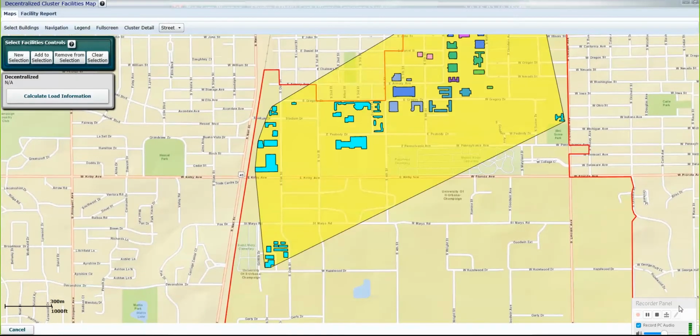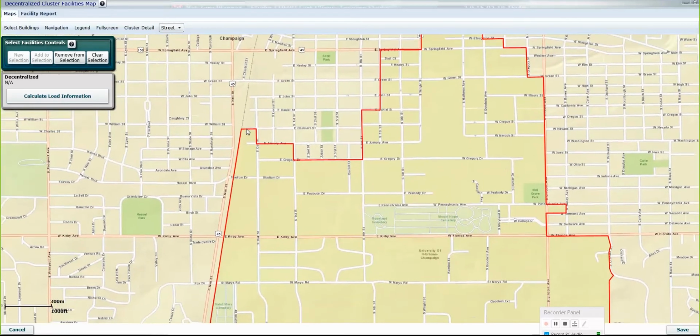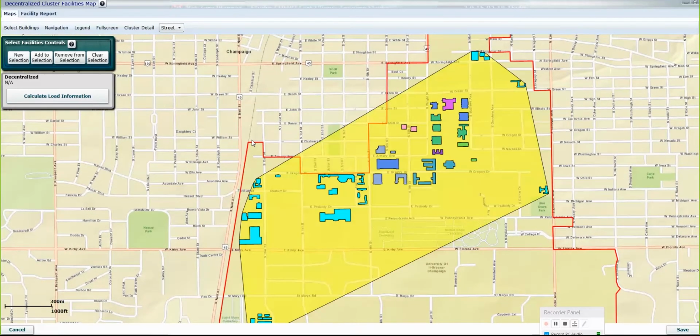I've got to move the recorder panel here to get the save button. One more thing you can do is calculate the load information, and we don't have this working automatically because you don't want to reload it every time you select a new building. So once you've selected all the buildings that you want to use, you can go ahead and click this button.